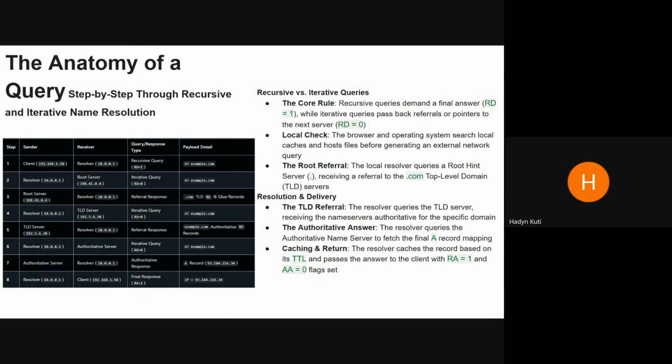Consider a client at 192.168.1.50 visiting example.com using a recursive resolver at 10.0.0.1. Phase 1 is the client request, which is recursive. The operating system checks the browser cache first, then the system hosts file. If the record is not found, the client sends a recursive query to the resolver with the recursion desired, or RD, flag set to 1. The client then waits for a response or error.